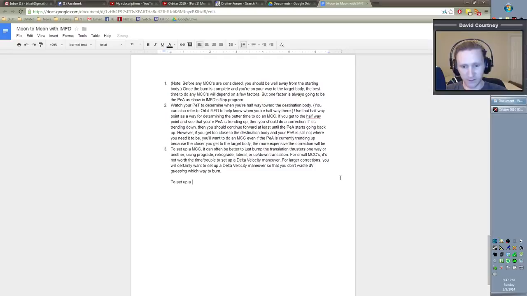To set up a delta velocity maneuver, bring the delta velocity program up in IMFD on the side that is not shared, and make sure you have IMFD's map program up on the other side, and make sure that it is shared with the delta velocity program. And this is all step 3.